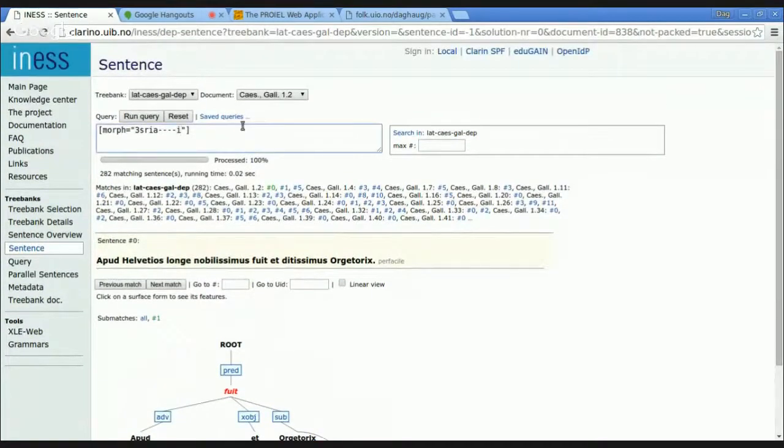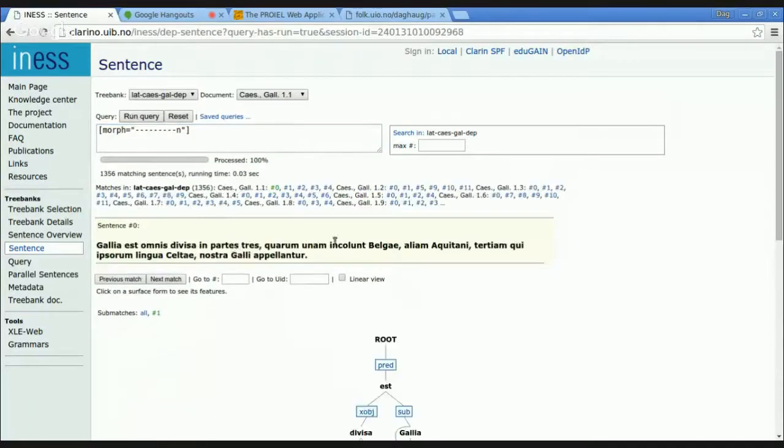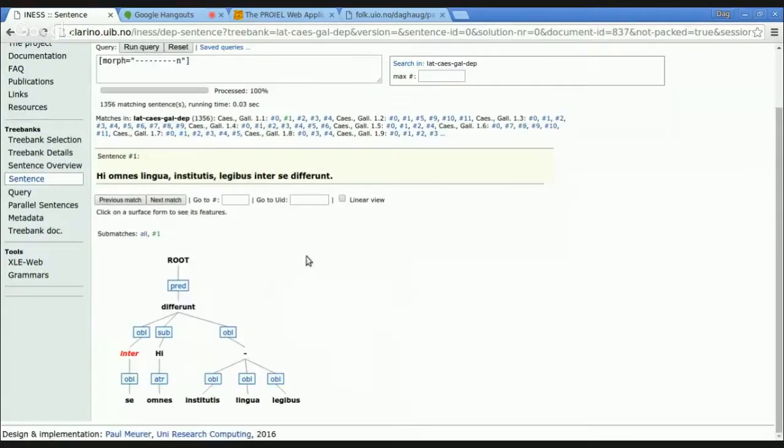Fuit. So this is a perfect tense verb in the third-person singular, indicative, active. We can find all non-inflecting words in the corpus. Let's see. So there are 10 fields. I need to put 9. This gives us all non-inflecting words in the corpus. So prepositions, other kinds of words.